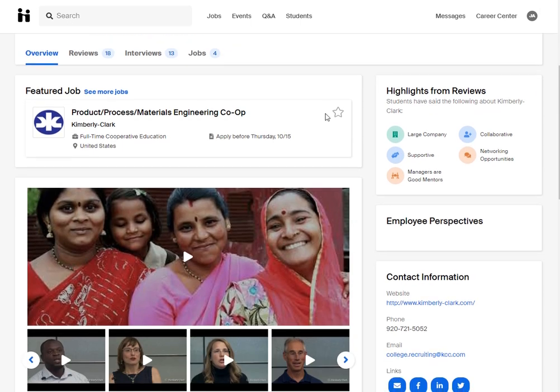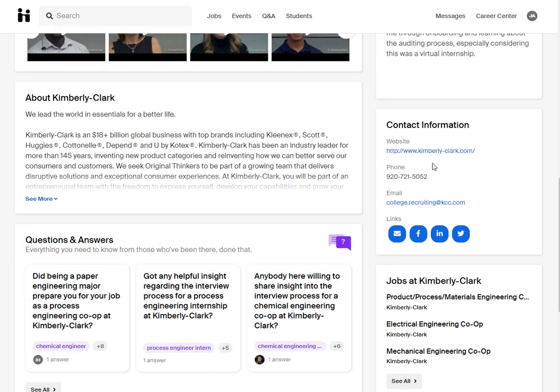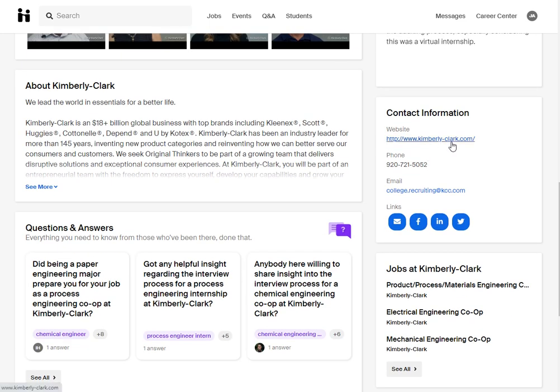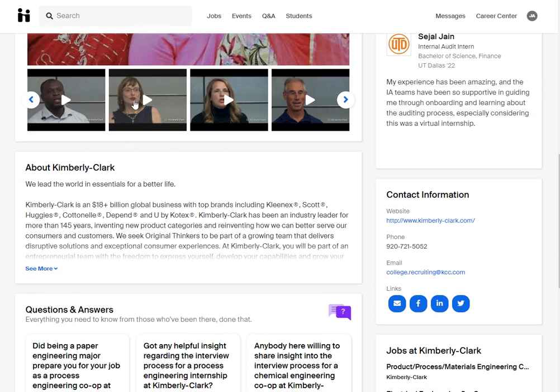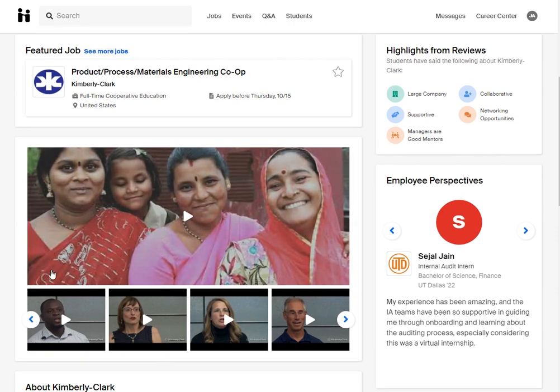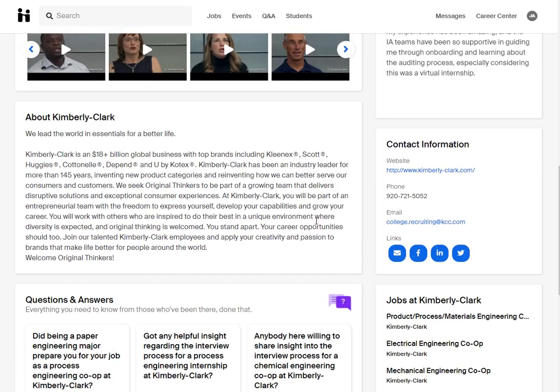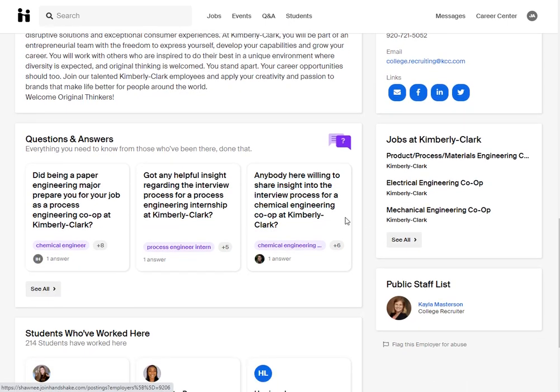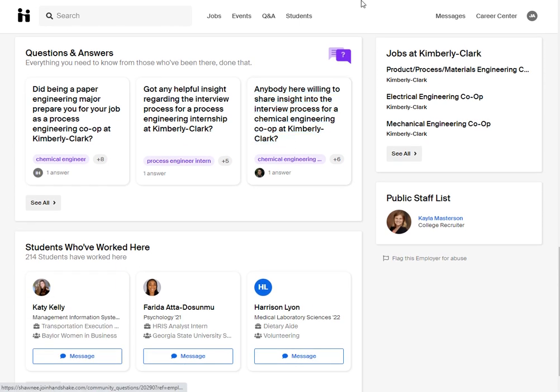Okay, and then also here on the right we have their contact information. It has their website, their phone number, and email that you can contact. And then it has the links to their Facebook, LinkedIn, and Twitter pages. Here in the middle we have a little bit of a description about the company. We have some images and videos. And then here is a question and answer, so different questions that other users have asked and people have answered.